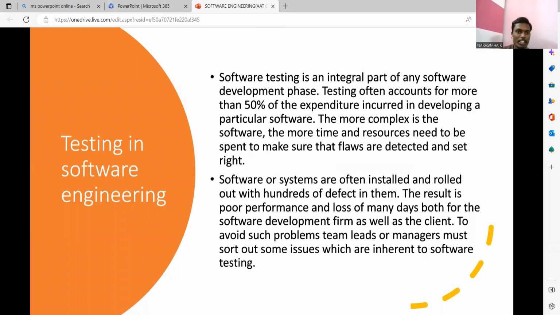Coming to the slide. Testing in software engineering. Software testing is an integral part of any software development phase. Testing often accounts for more than 50% of the expenditure incurred in developing a particular software. The more complex the software is, the more time and resources need to be spent to make sure that flaws are detected and subtracted. Software or systems are often installed and rolled out with hundreds of defects in them. The result is poor performance and loss of many days both for the software development firm as well as the client. To avoid such problems, team leads or managers must sort out some issues which are inherent to software testing.